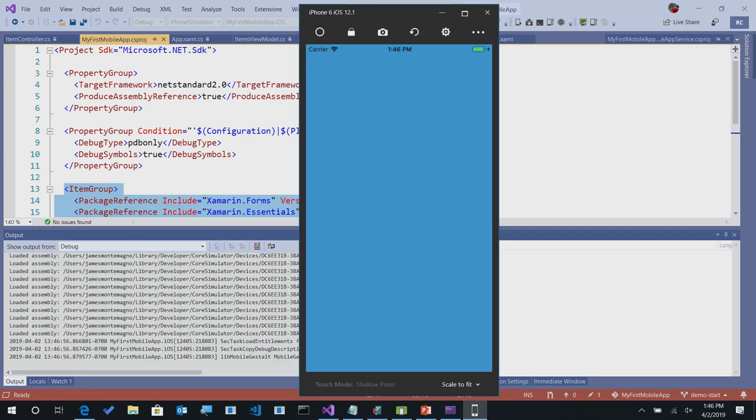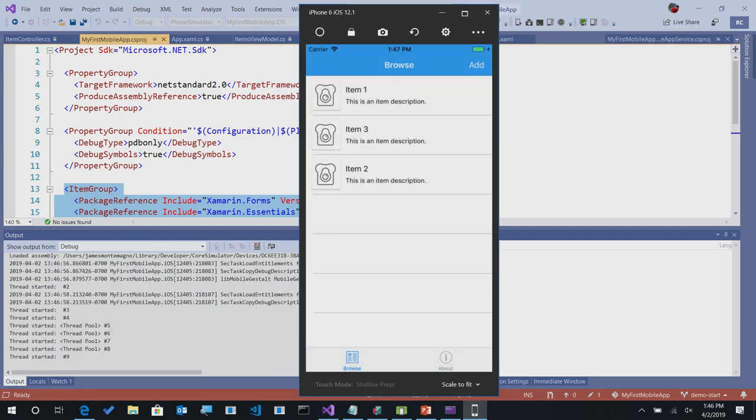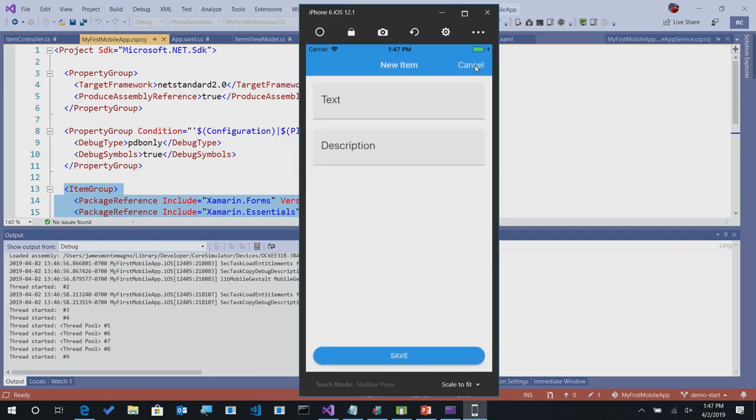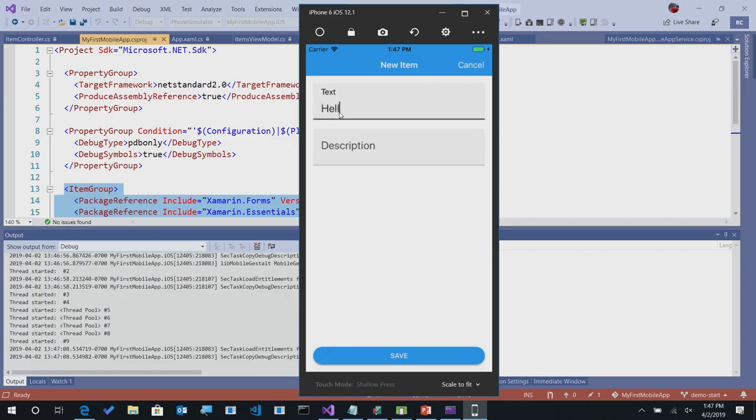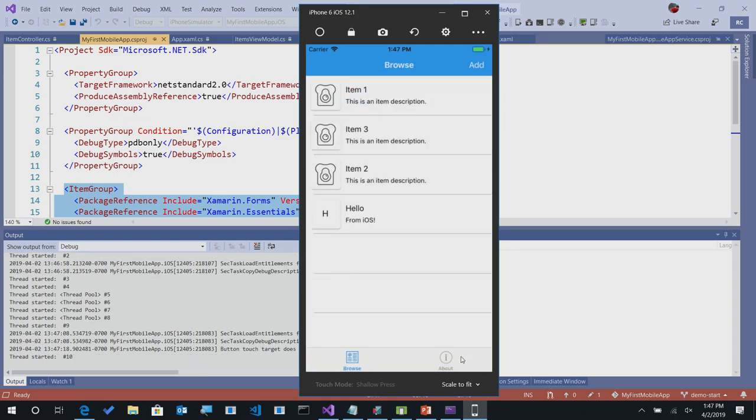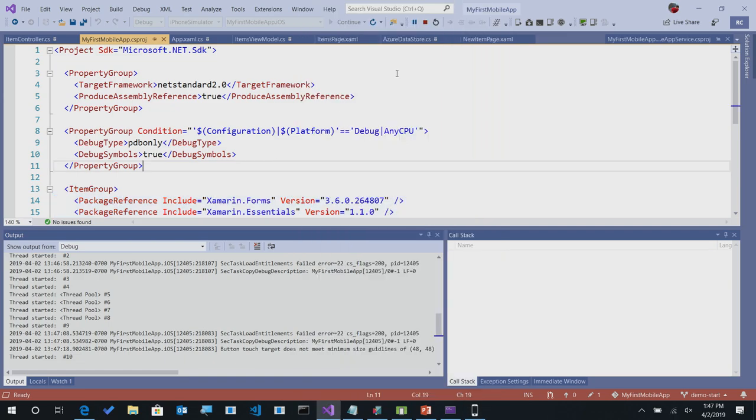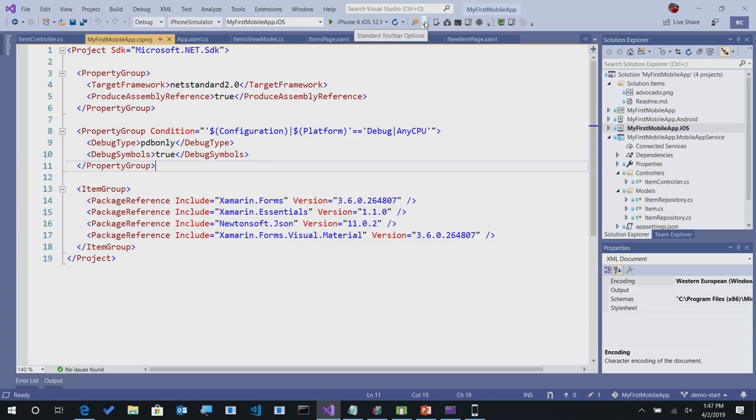So now I'm in a full debug session from my Windows machine right here onto my iOS simulator. When I hit add, I have the same exact material design that I would expect to have, just like I had on my Android device. I can hit done here, then we can hit save. So boom, now we have the same exact application talking to a web API backend from my Windows machine.